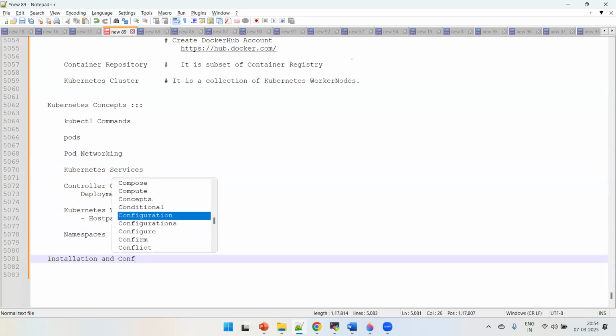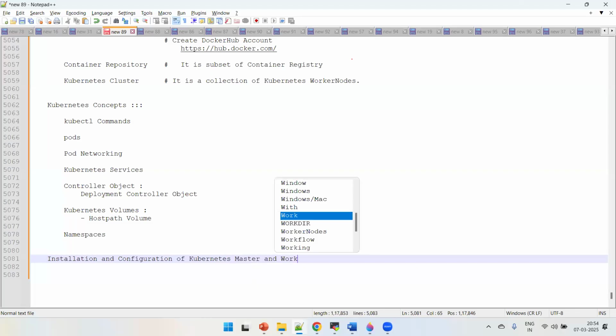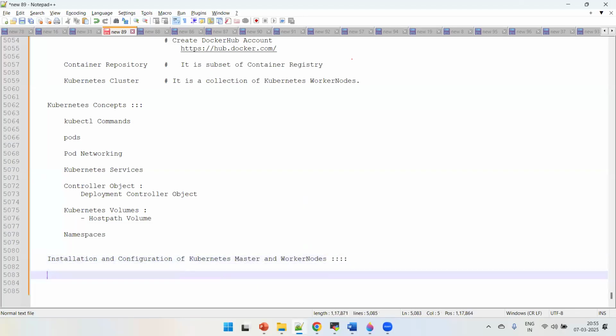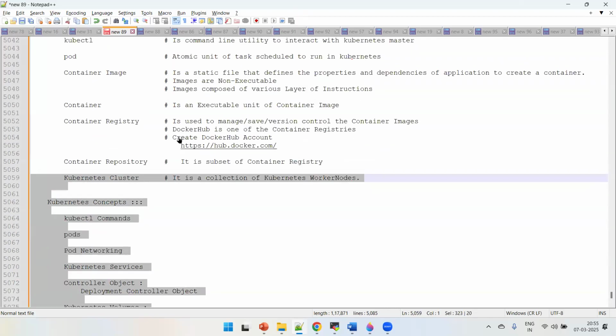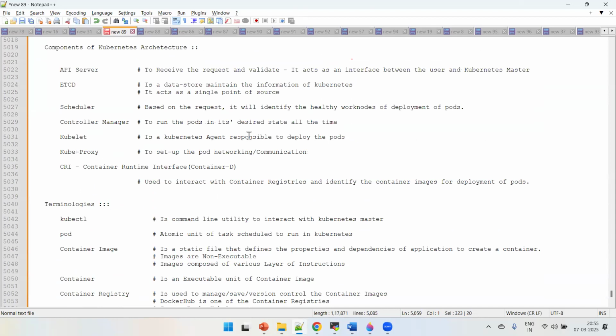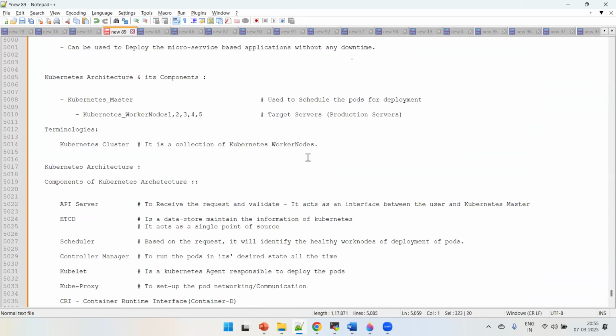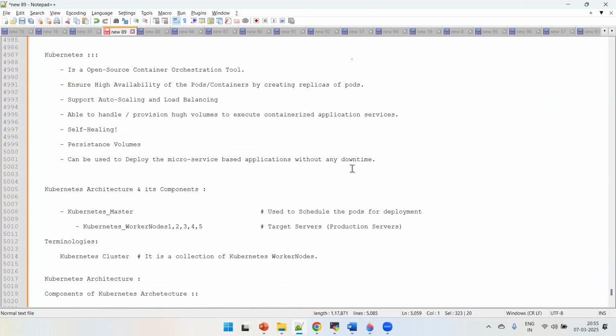and configuration of Kubernetes master and worker nodes. This is a very important task to be completed before we do that. So, any questions on these things? If you want, take another 2 minutes to understand whatever we discussed, recollect the points, and let me know if you have any questions, please.